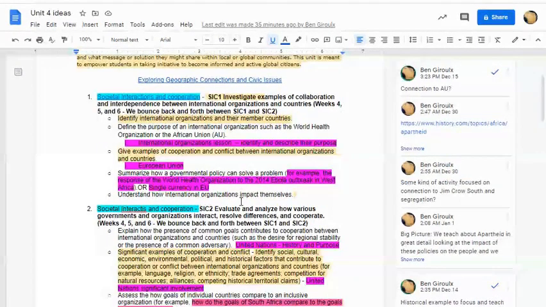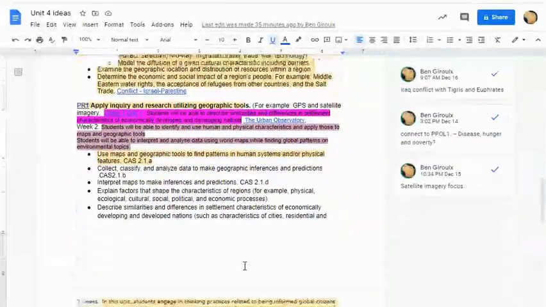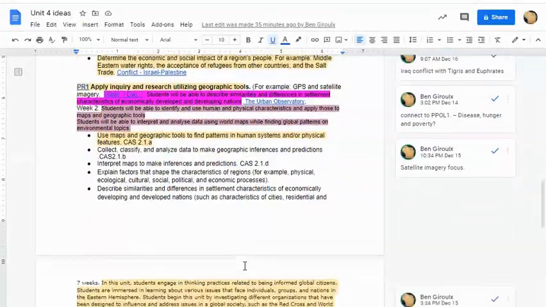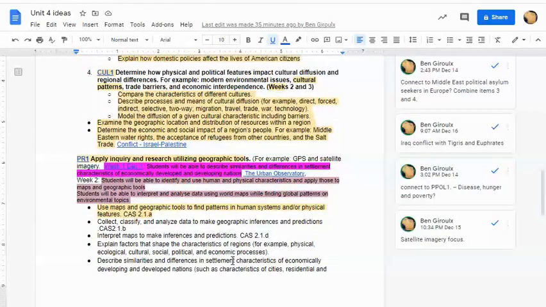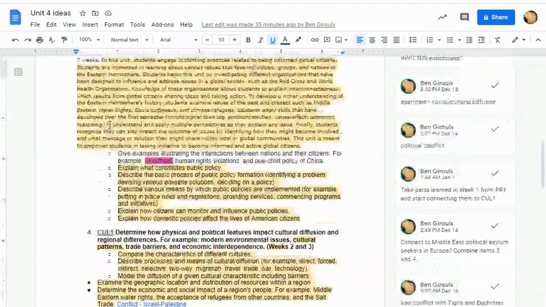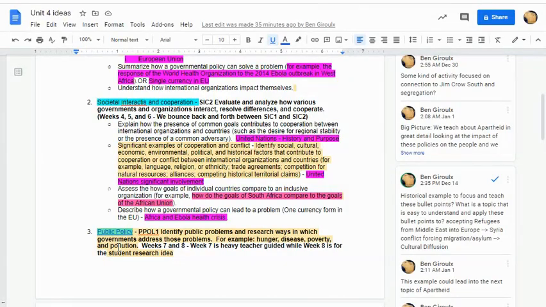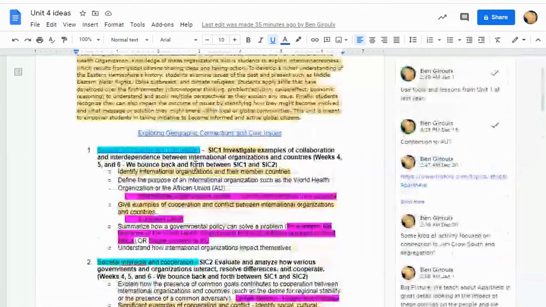I'm showing this to you to give you an idea of all the different pieces that we're going to be learning. You don't need to memorize this by any stretch. I'm just trying to show you all of the different pieces and parts that we're going to be doing within this unit. There are places and regions, which is where we're going to start. And then there's cultural diffusion, societal interactions and cooperation, as well as public policy.